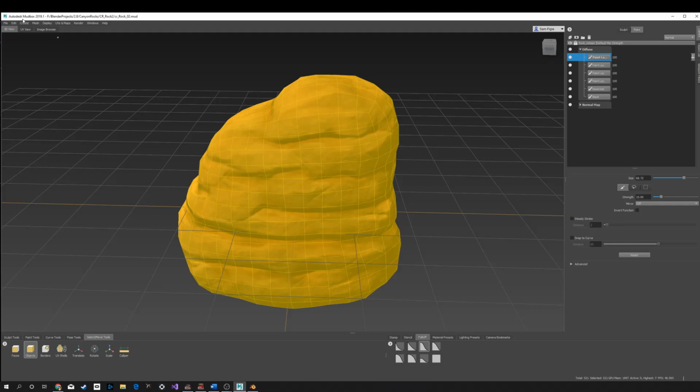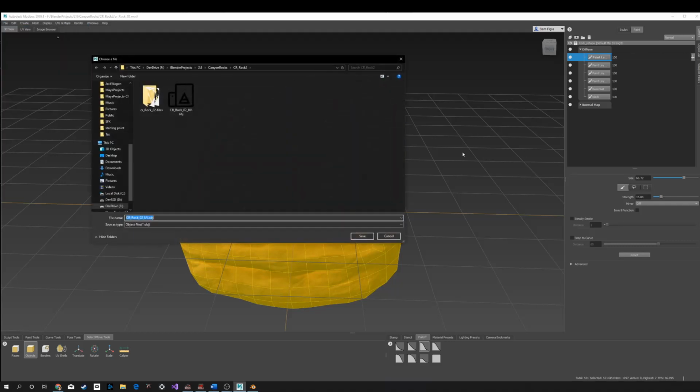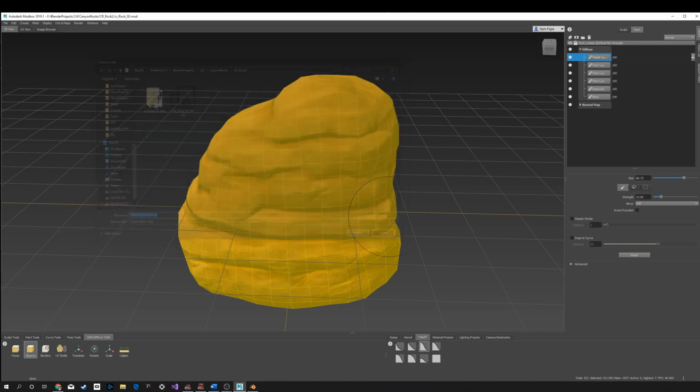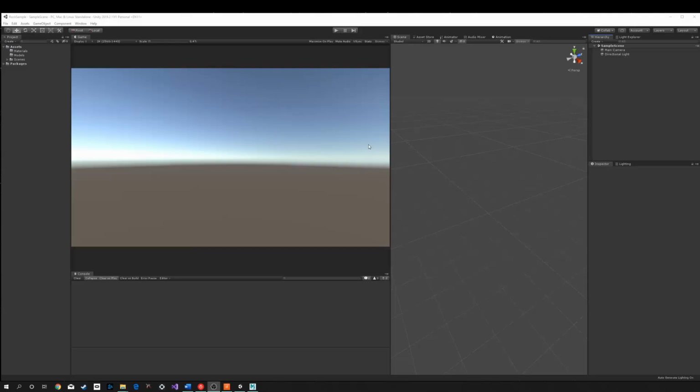All right, now we're just going to export the model. So I'll go to File, Export, Selection, and we'll call this CRRock2_fin for finished or final, and then we'll click Save. And then the next step will be to bring this all into Unity.